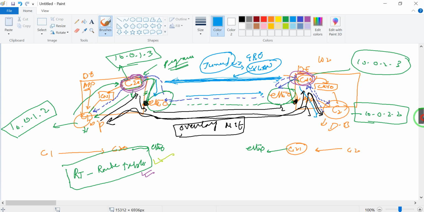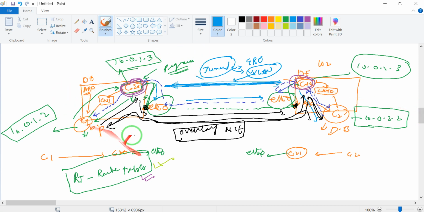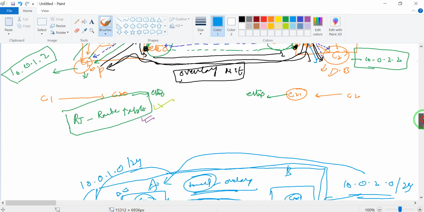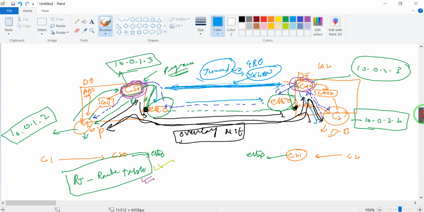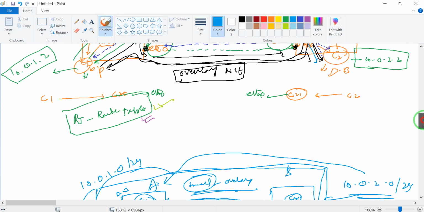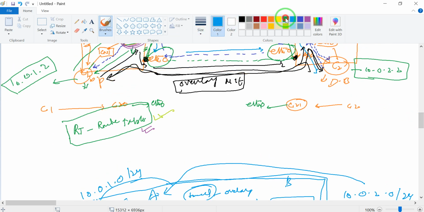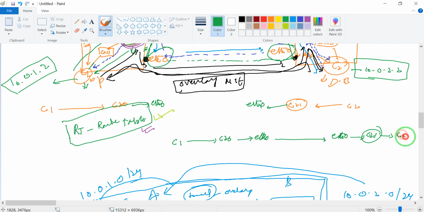And one more thing: the route table, how the things will be finalized. Let me explain it here. My C1 knows my C20, then C20 knows the ETH0, the ETH0 knows ETH2 and then ETH21, and then it's connected to my C2. So this is how the things are done.